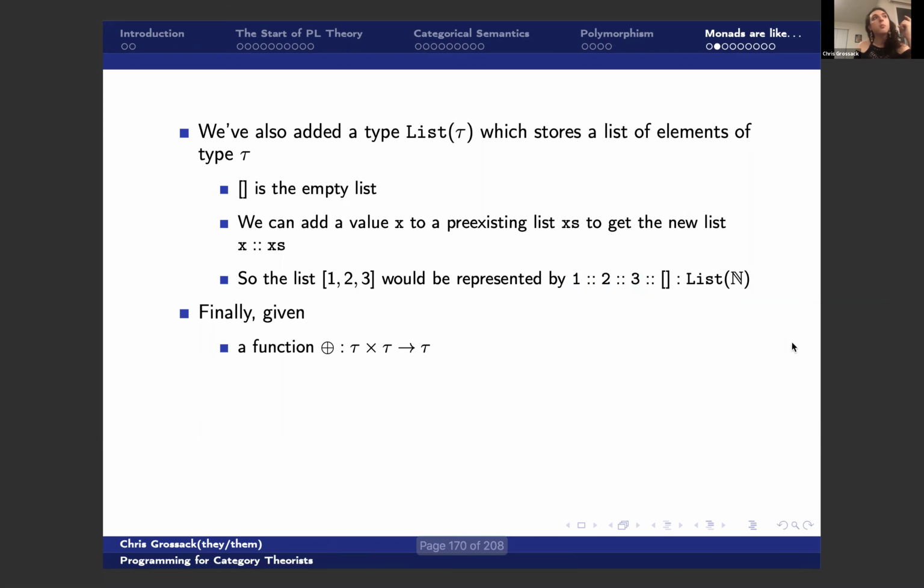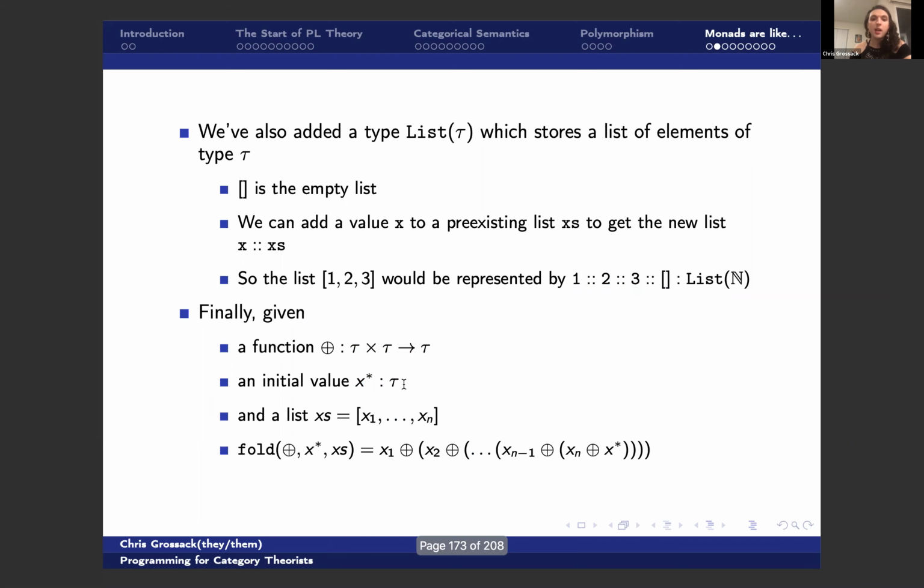And finally, we need some way of doing something with lists. It's nice to be able to build them, but we should be able to use them for something. And so how do we cash out a previously constructed list? Well, if I have some function which combines guys of type tau, I have an initial value, x star of type tau, and I have some list x's, then I can fold this operation with my initial value along x's, and that just corresponds to right associating all of these x's. So for instance, if I were to fold the addition function with the initial value 0 on some list, that would correspond exactly to adding up all of the elements of my list.